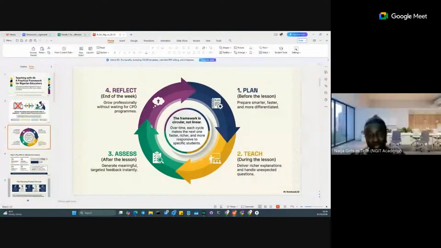So there are four life cycles in a teacher's day-to-day activity, and we are going to be addressing each one of it. And I would let you know where AI fits in these aspects. The first aspect is when you, as a tutor, you plan, and that is before the lesson. The second aspect is when you actually teach, which is during the lesson. The third aspect is where you assess. That is when you begin to know how well your students understand what you've taught them.